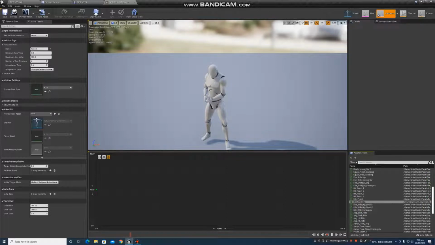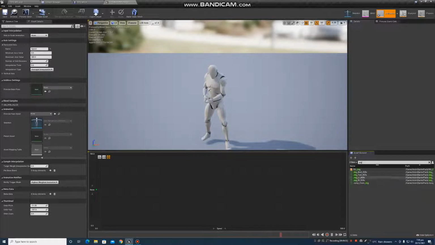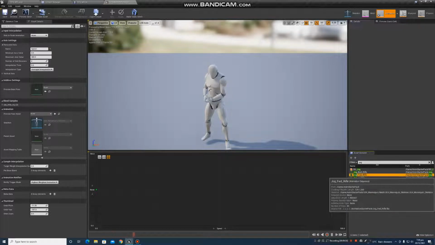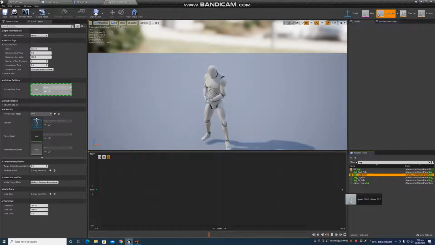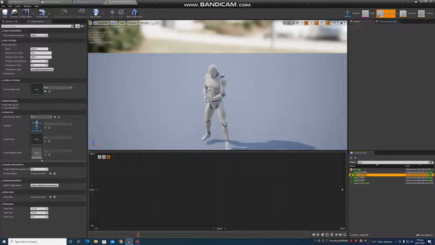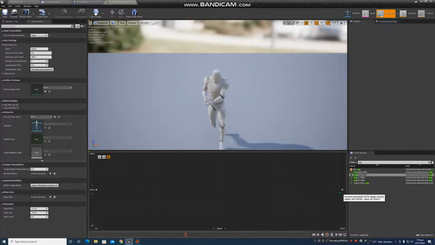So let me select jog and drag and drop the second one, jog forward rifle, to our graph. Now here you can see we have a little green pointer over here. When we move this pointer to 300, check out the change. We have exactly 300 and my character is in the running form.